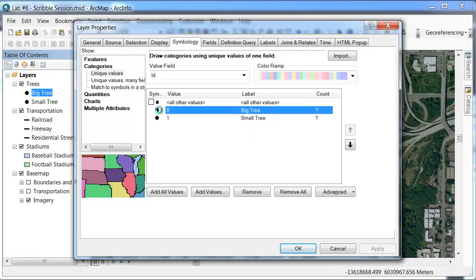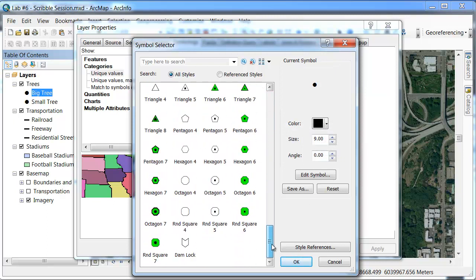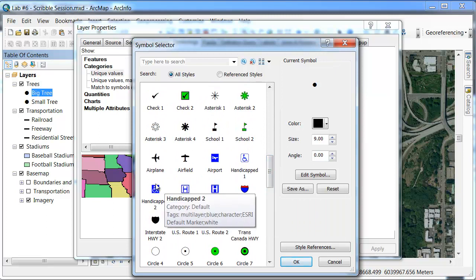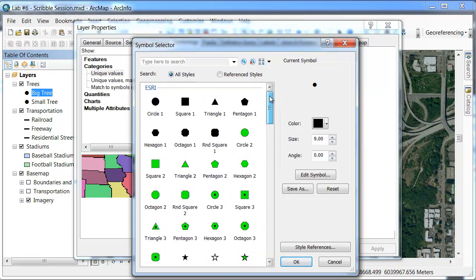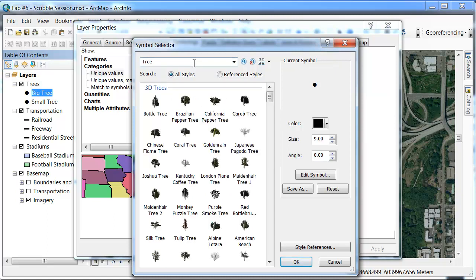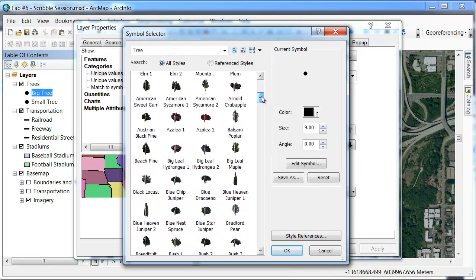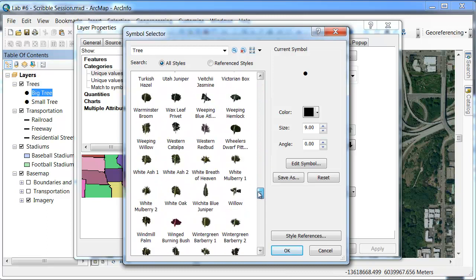And if I double click again, I get these listings of all sorts of items I can put in. Very handy. They have a lot of features in here, just interstate highways, hospitals, airports, a lot of features. You notice as I come to the end, nothing looking like trees at this point. However, if I search in here for tree, this will take a little second, but we will get a whole listing of trees in there. So they have all sorts of specific types of trees in here, just about anything you can imagine.